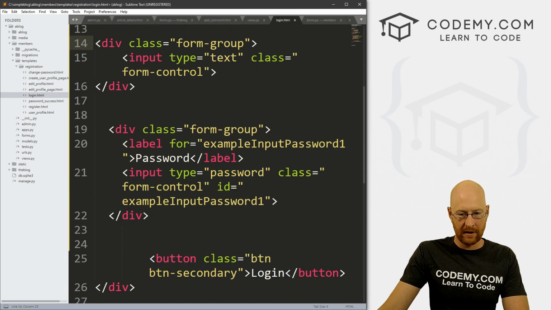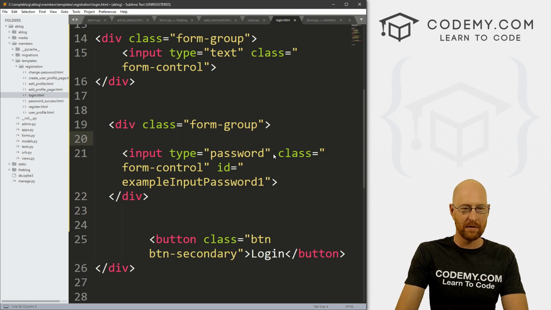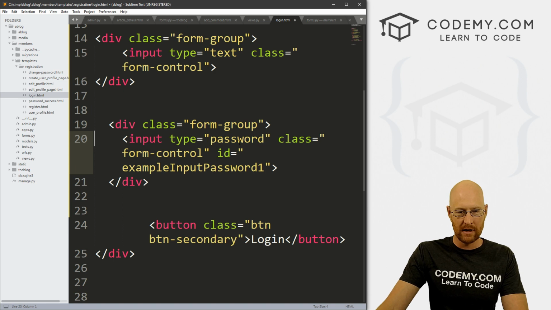There we go. And here's the other one, the password one. Again, we don't really need this label. I mean, you can keep them if you want, but we don't really need them. The type password, we keep this. Class form-control, we need to keep this. We really don't need this ID either.